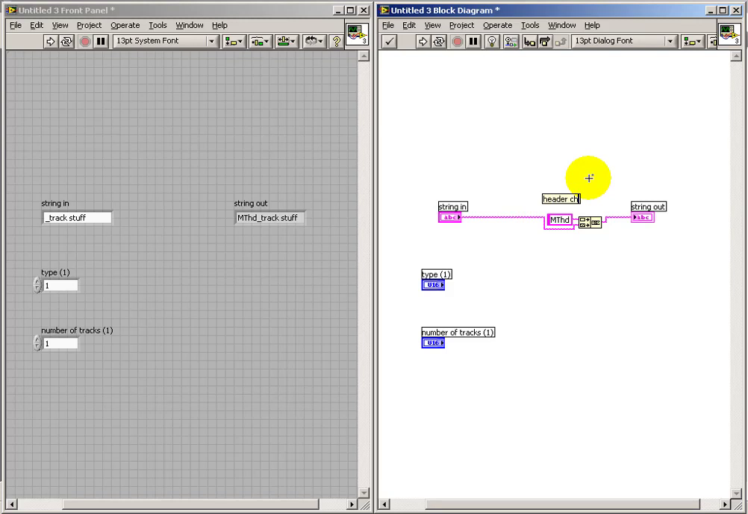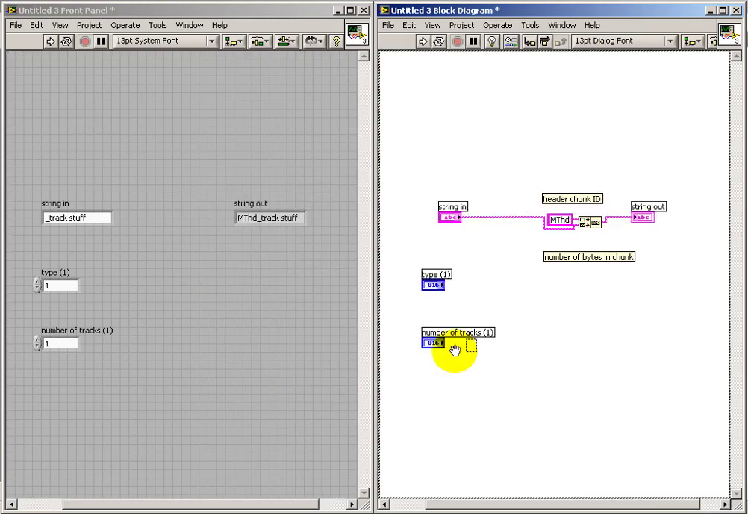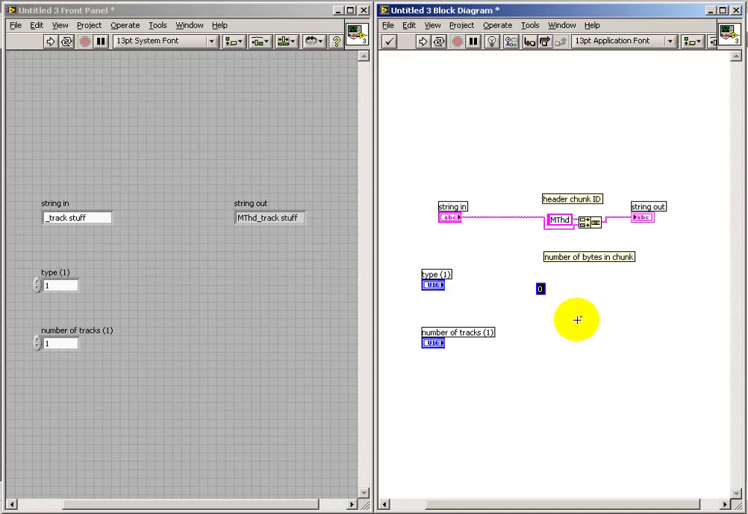So you'll notice that the order in which you attach to the inputs of the concatenate strings node dictates, of course, the order in the resulting string. So we have so far established our header chunk ID. Now we need to do the number of bytes in the chunk. The header chunk always has exactly 6 bytes. So I'll create a constant with value 6.